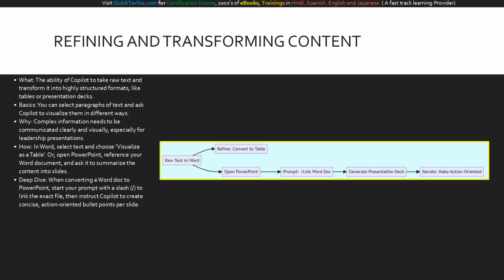But the real magic happens when you need to present. Instead of manually copying and pasting text into slides, you can open PowerPoint and use Copilot Chat to transform your entire Word document into a visual deck. By starting your prompt with a /, you can directly link your saved Word document, instructing Copilot to generate a multi-slide presentation. You can further refine this by telling Copilot to make the slide bullets concise and action-oriented.